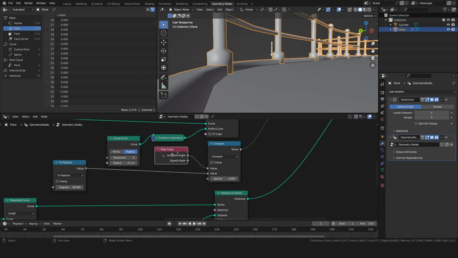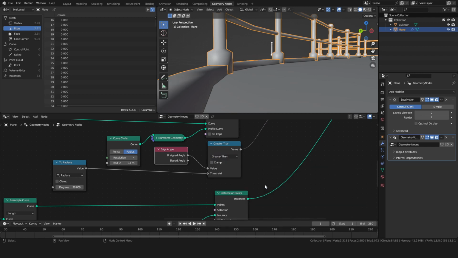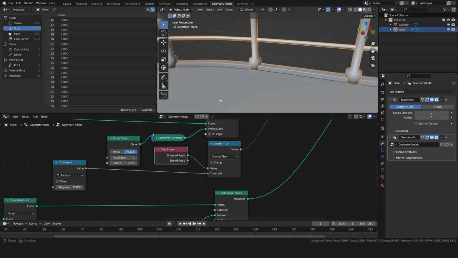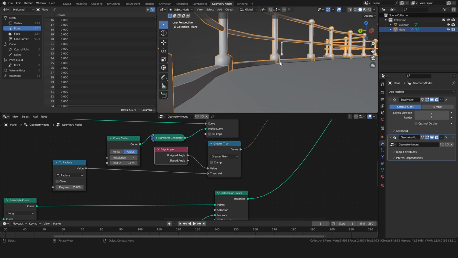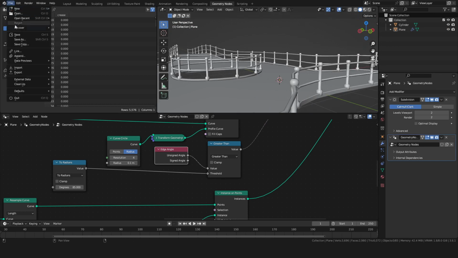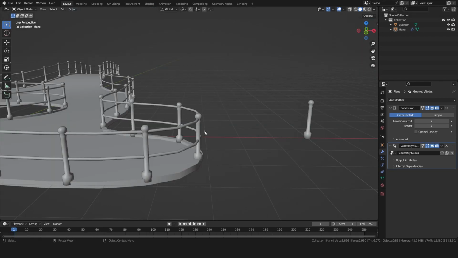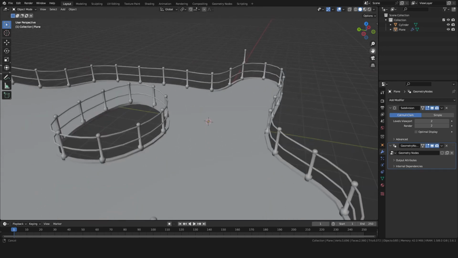And maybe instead of saying we want it to be exactly 90, we can also use greater than, maybe like 85 or something. And this does exactly what we want. That keeps these edges smooth, but it splits these edges up here. And that's basically how I approach every fence.